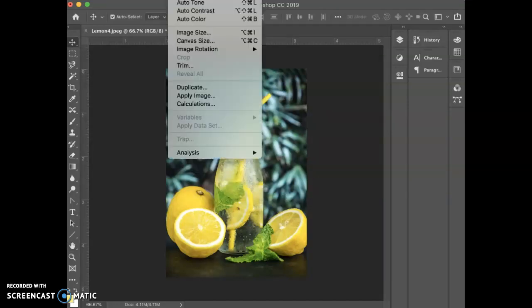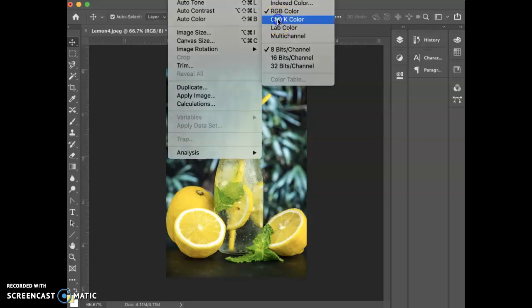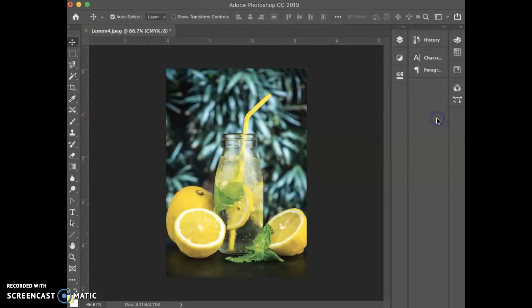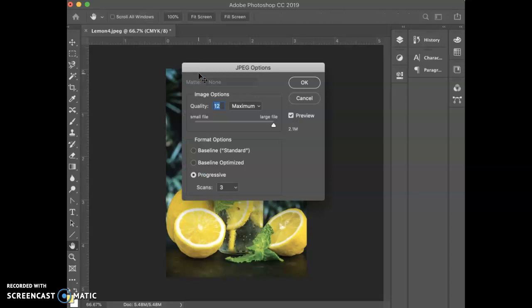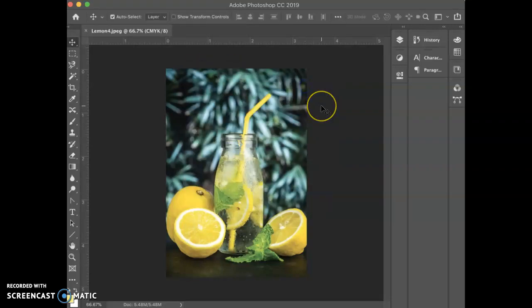And then image mode CMYK, walk myself through here, and then save it, Command S, Control S on the PC, or file save. And say okay. All right, so all 4 of those photos are now scaled at a proper high resolution for us to print them without losing any quality of the image.